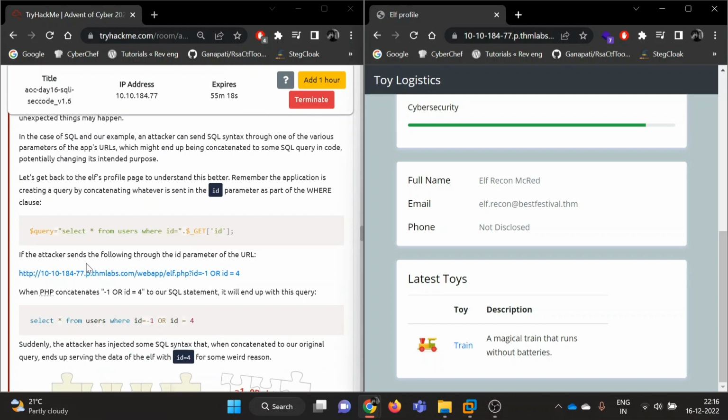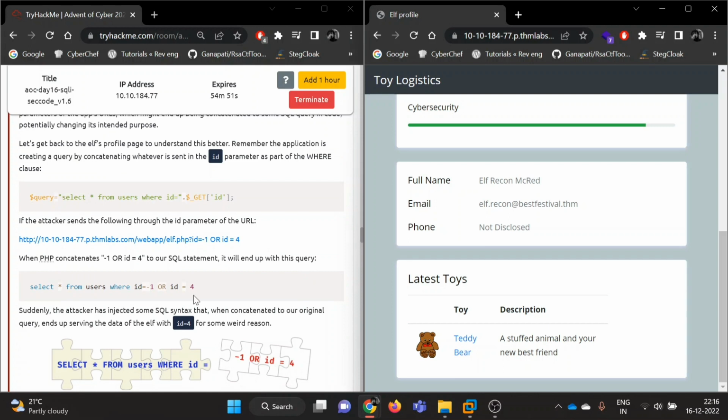So let's see. If the attacker sends the following through the ID parameter of the URL, let's try this. Let's check id=-1 or id=4. It gives the output for ID 4, which is teddy bear. -1 is a negative number, so it is not a true statement. But after OR id=4, it is a true statement. So it is returning the result for ID equal to 4, which means SQL injection does exist here.